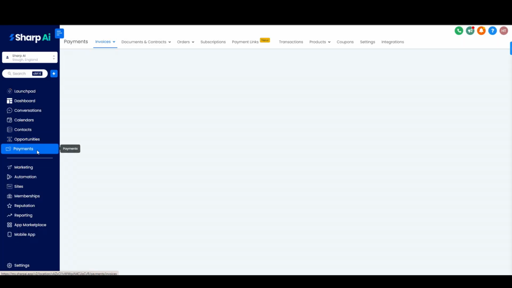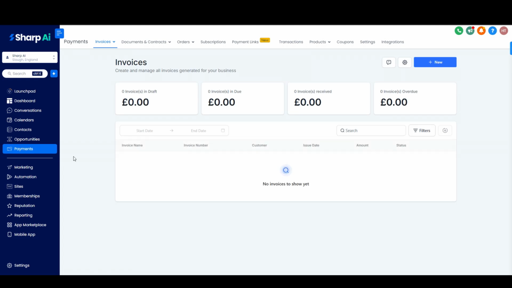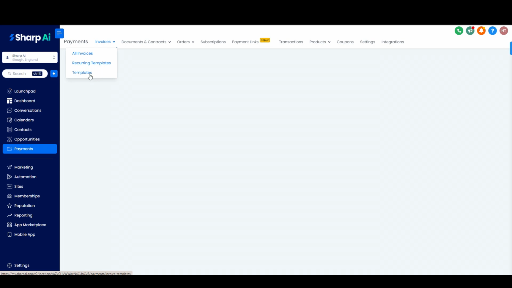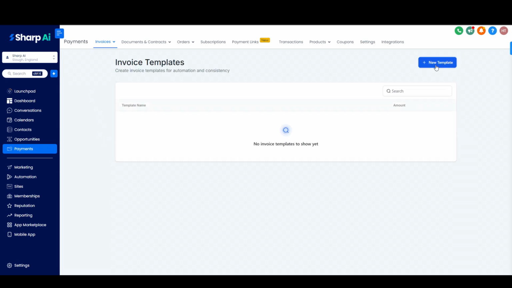Now coming towards the next module is our payments module, in which you can create multiple different payment methods. You can have different tabs as well. There is an invoicing tab in which you will be able to manage all your invoicing. You can create one-time invoicing or recurring templates for your invoicing. So all these templates, they are available. You can create them as well.